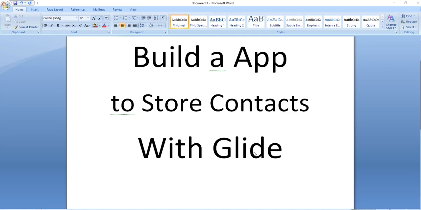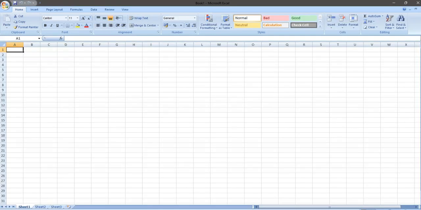So the first thing we want to do is go to where we first create the database. This is in Microsoft Excel. This is an Excel sheet. So we want to create a database of the contacts we may want to import into Glide. So let's quickly do that. We'll start with the headings.